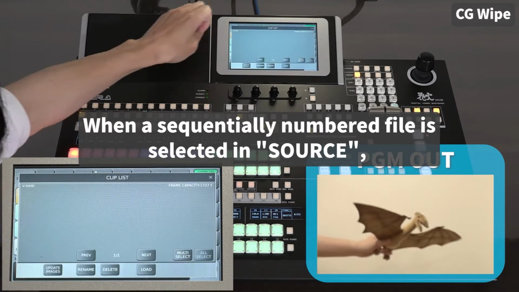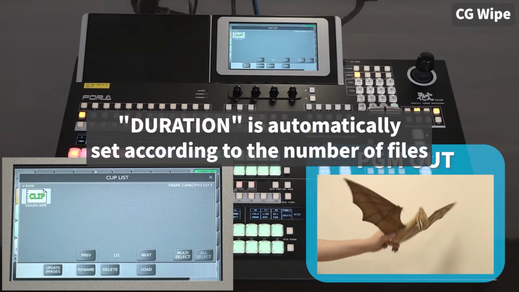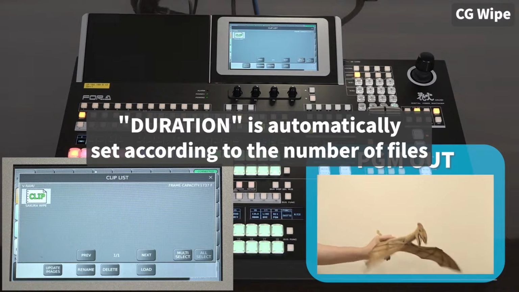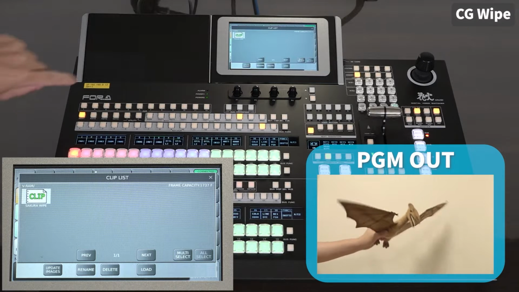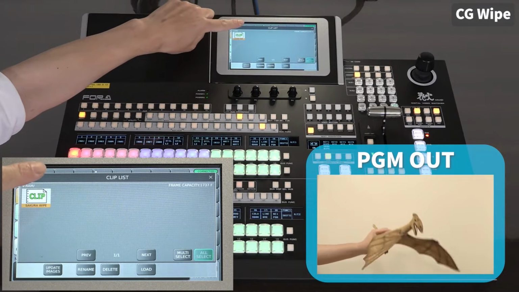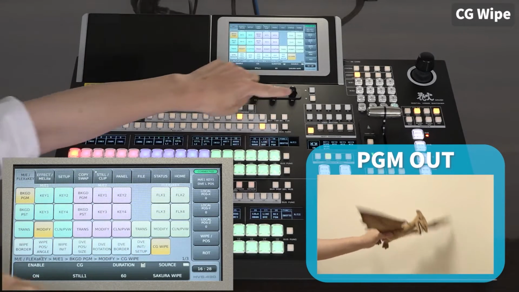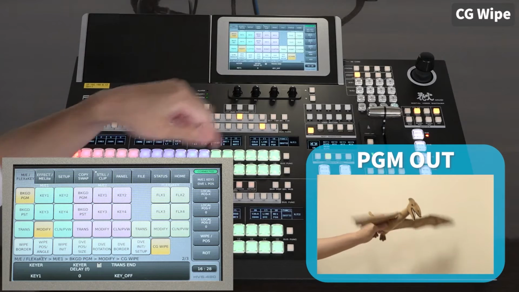Tap Source, and the sequential number files saved in advance will be displayed in the clip list. Select the sequential number file and tap Load. Move to the second page.